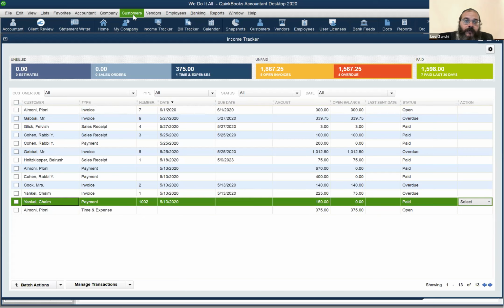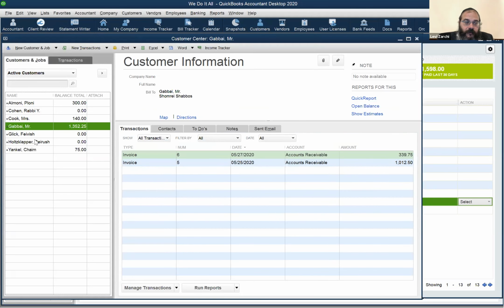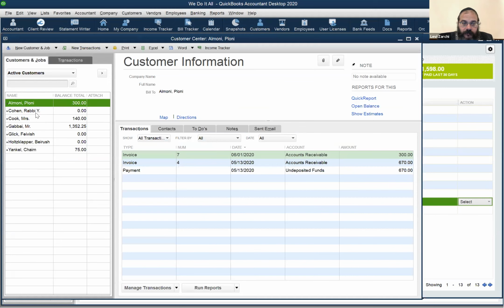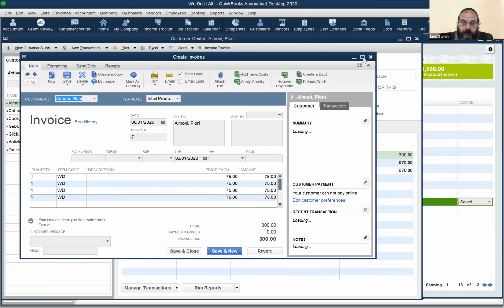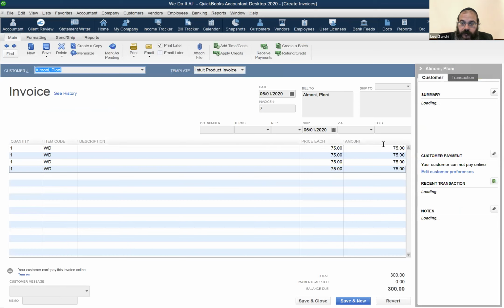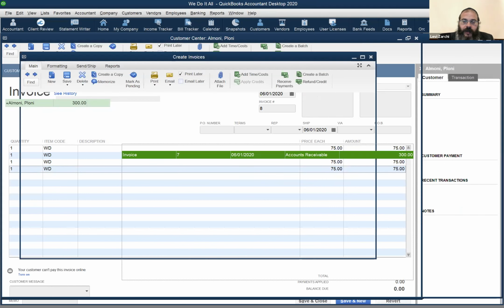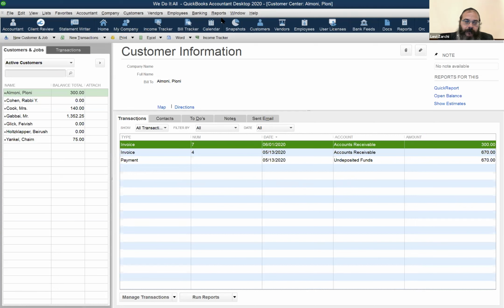If we go to customers, you'll see now a new bill for Ploni Almoni for $300. That's invoice number 7. Okay, so this is what we have. We have a bill for 1, 2, 3, 4 times 75. So how do we get to this number?